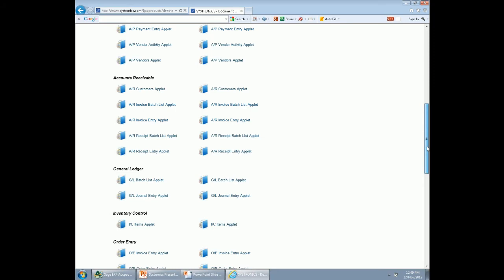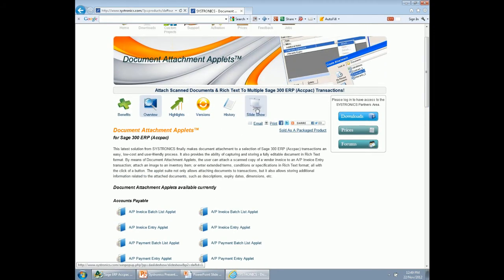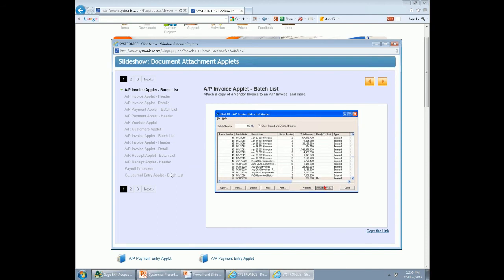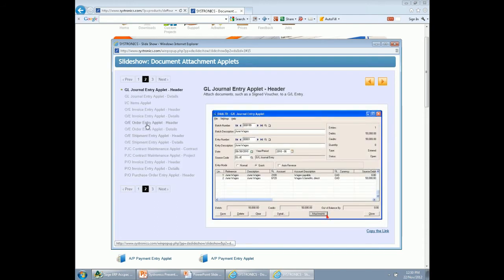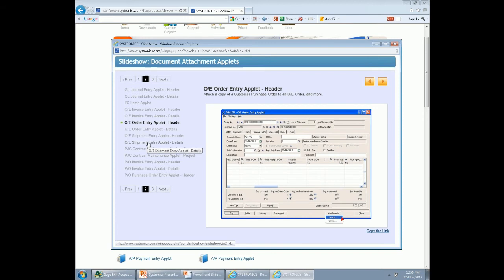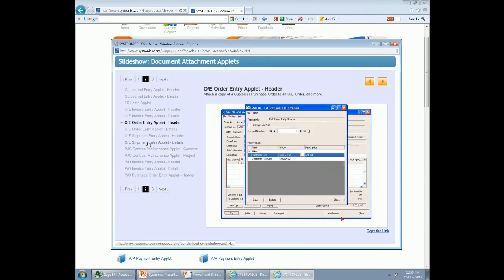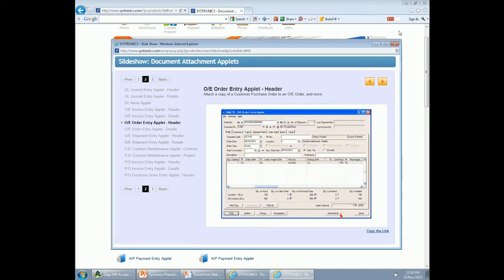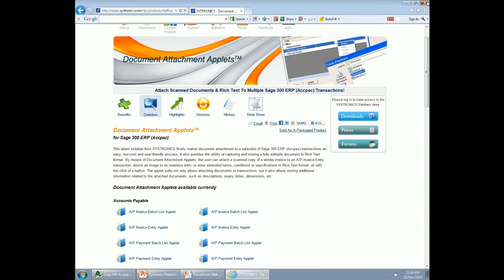You can also check the slideshow on our website for each applet you are interested in. For example, let me show you a slideshow for OE orders. So this is like a self-running demo. It just shows you how attachments can be viewed in OE order entry. Okay. This much about document attachment applets.